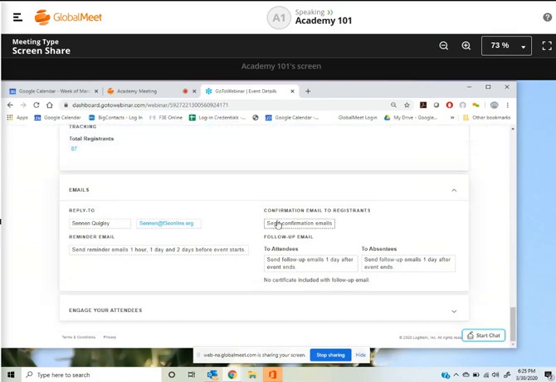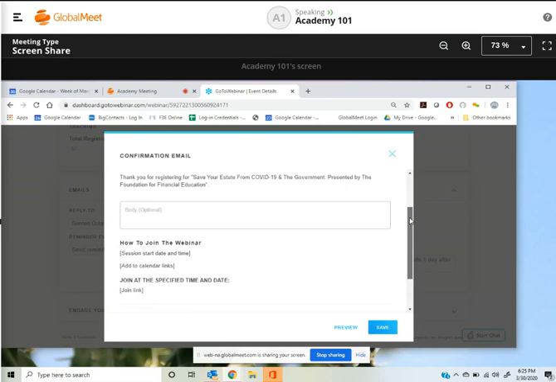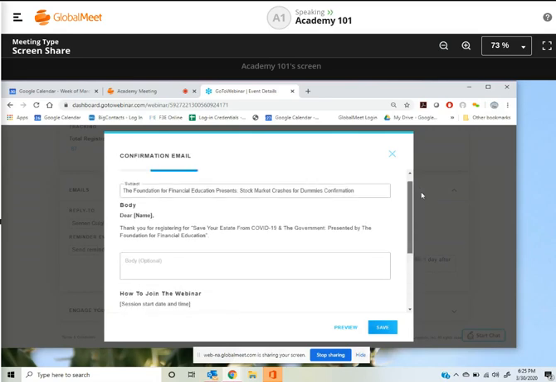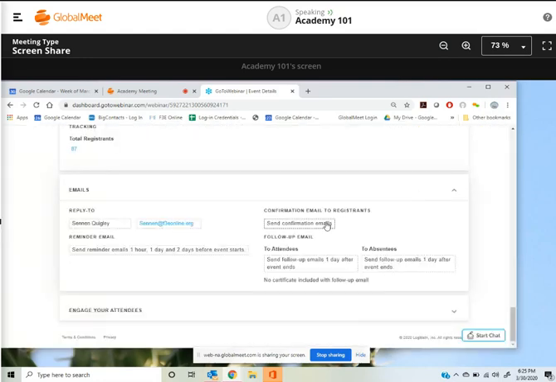So it says confirmation email to registrants. This is, of course, that confirmation email. Again, this is what people are going to get as soon as they register. So right after that, if someone reaches out to you and says, hey, I registered and it took me to the FEP website, you can say you'll receive a confirmation email in about a minute or 2. Check your inbox and let me know if you don't have it.